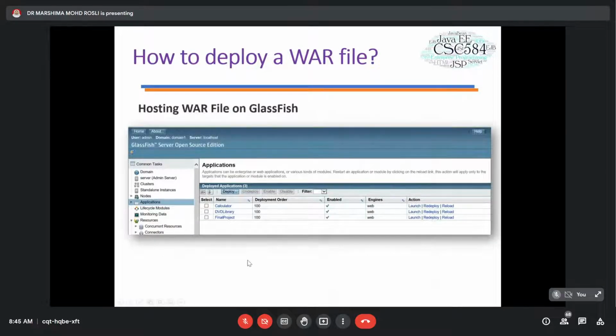Next, to deploy it, basically open the admin console. This is the admin console of the GlassFish web server. When you open it, the first page is this page. You need to click on applications. Here you can see the list of applications that have been deployed. For this one we leave it as it is, or if you want to try it out, you just click on launch.